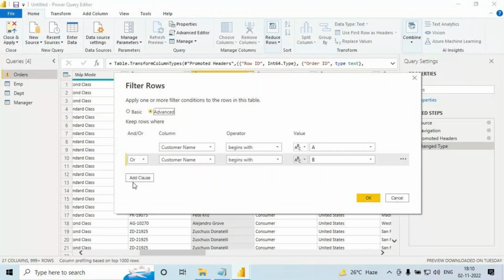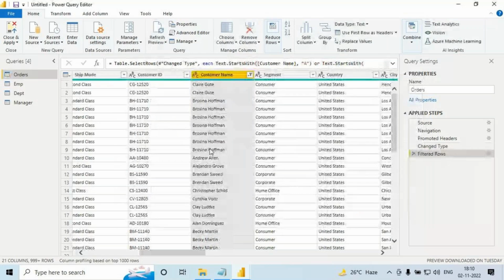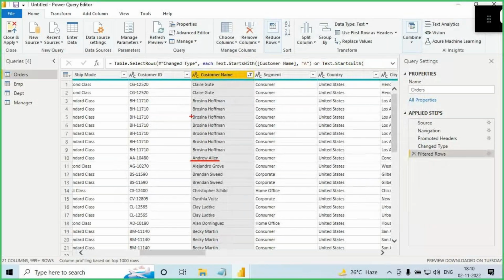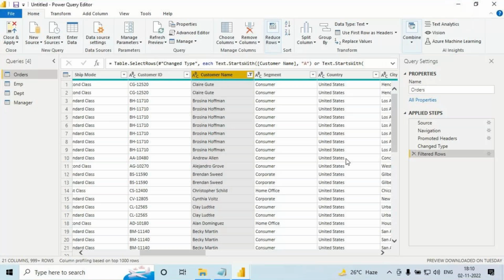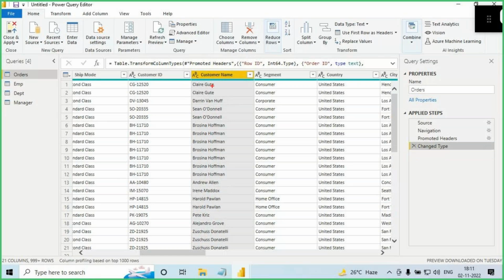When I go to advanced, it is asking to add what? One more clause. You can add one more clause and choose again: customer name begins with what? Same. So when I press OK, it will show customer names starting with A, B, as well as what? Same. In the same way, I want to load the customers whose names are starting with B to Z except A.